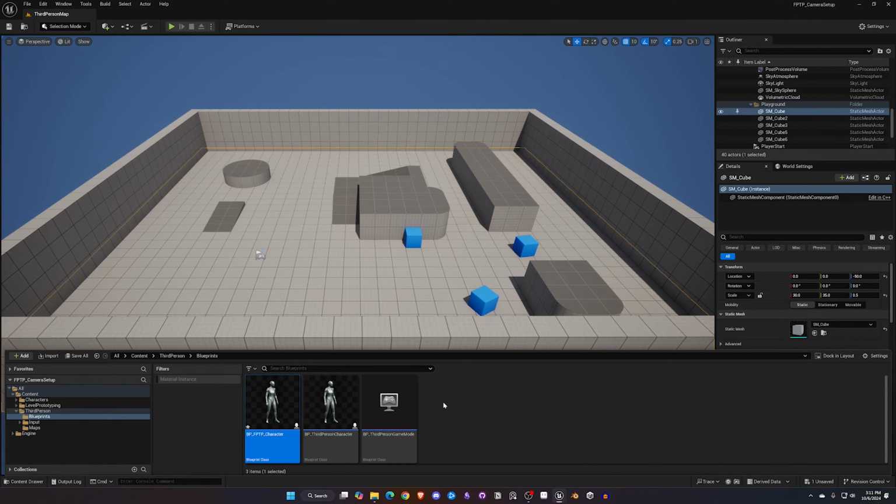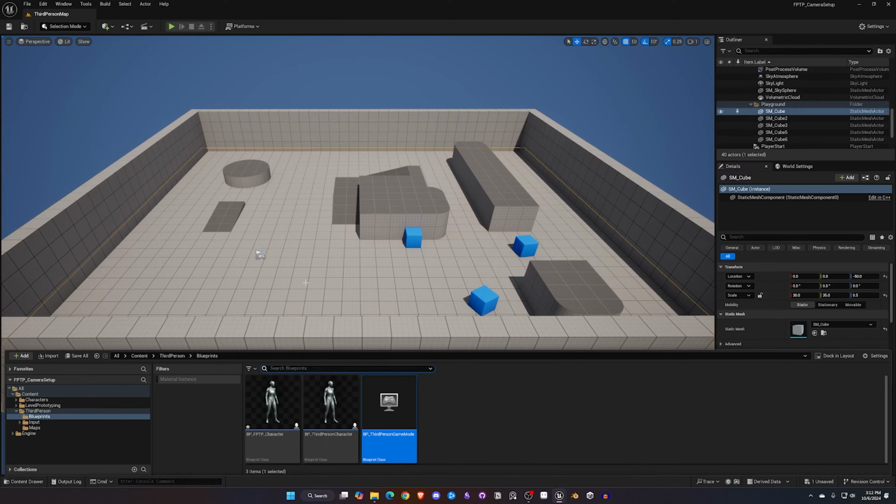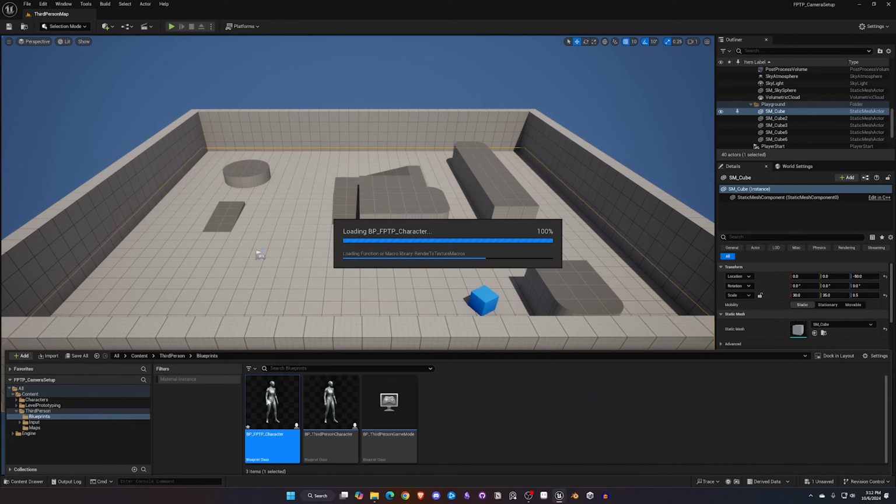To get your game to load your character, you're going to want to open this third person game mode. And under default pawn class, we're going to hit this drop down and choose the character we just created. Compile and save and go ahead and close that. So back in the content drawer, I'm going to open the character we just created.